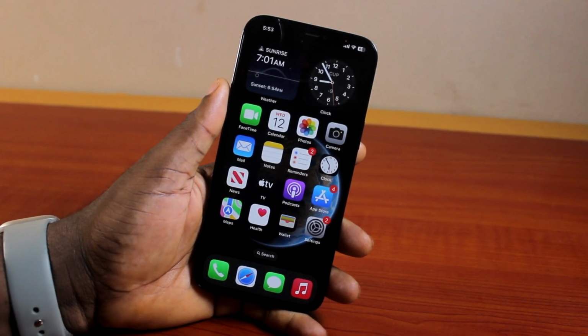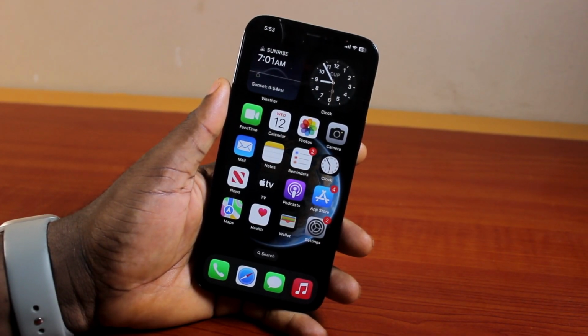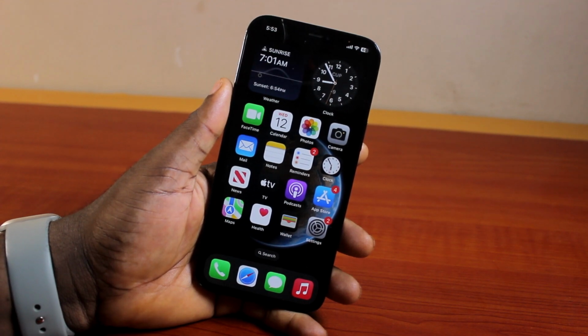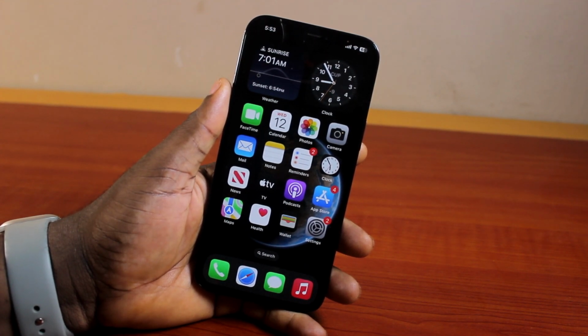Here, I'll detail how to set an alarm in the Clock app. So if you want to set an alarm in the Clock app on your iPhone, then here's a video for you.